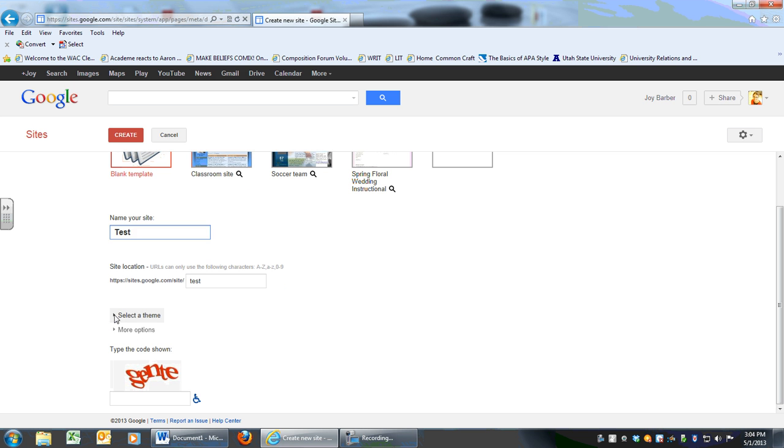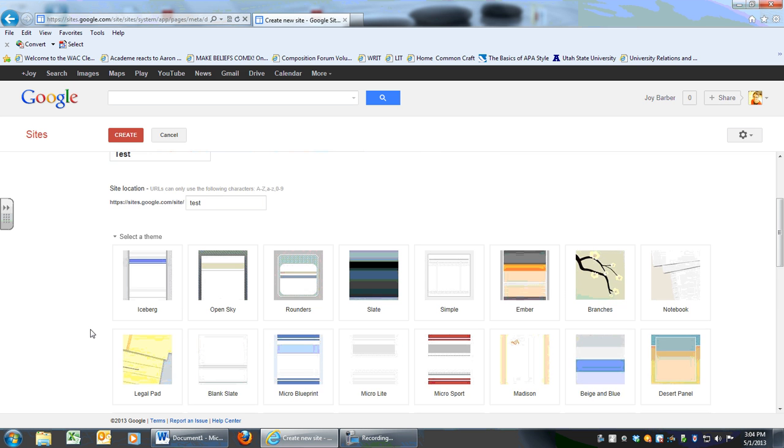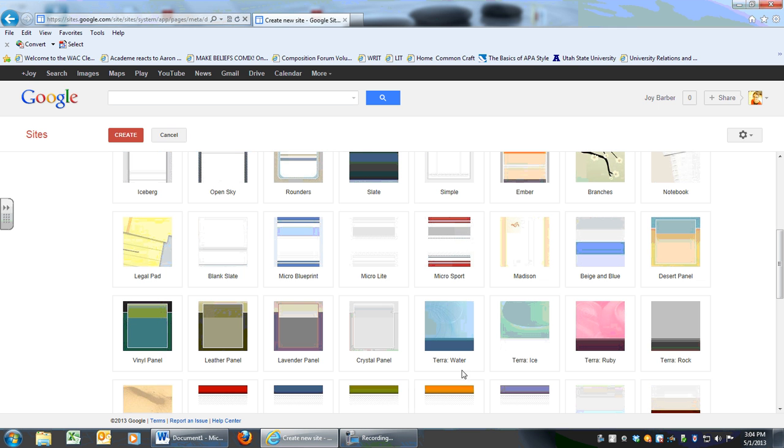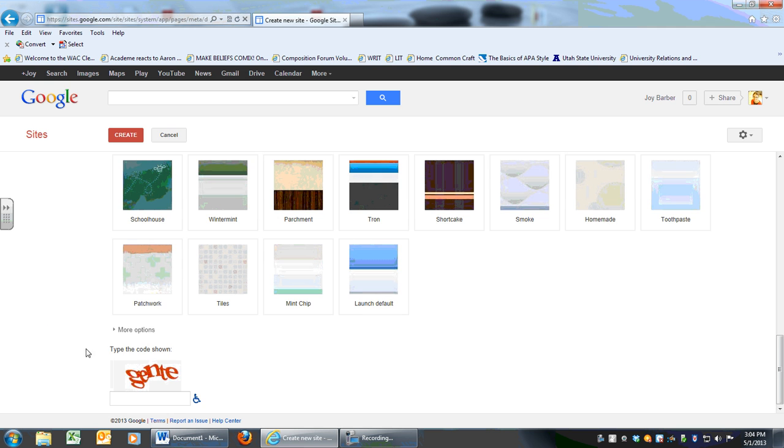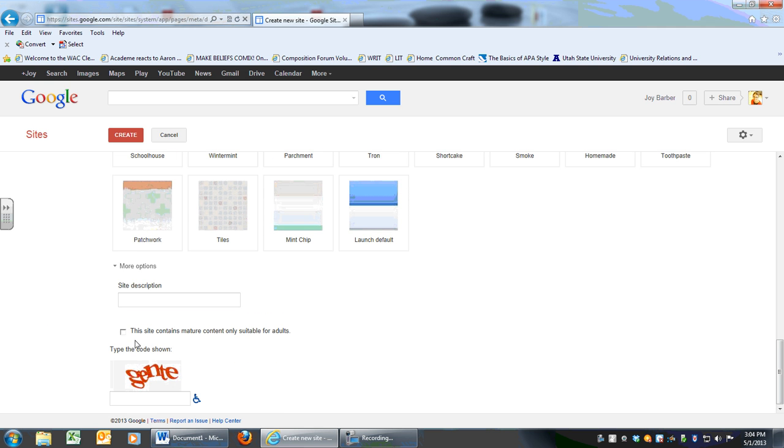You can hit this arrow to select themes, which will give you some background colors. I'm going to click this lavender panel one that's red highlighted now. You can also click more options to add some information. We don't really need those ones. And then you'll have to type in this code to prove that you're not just a computer generating information here. And once that's done, you can go back up to the top and hit the red Create button.